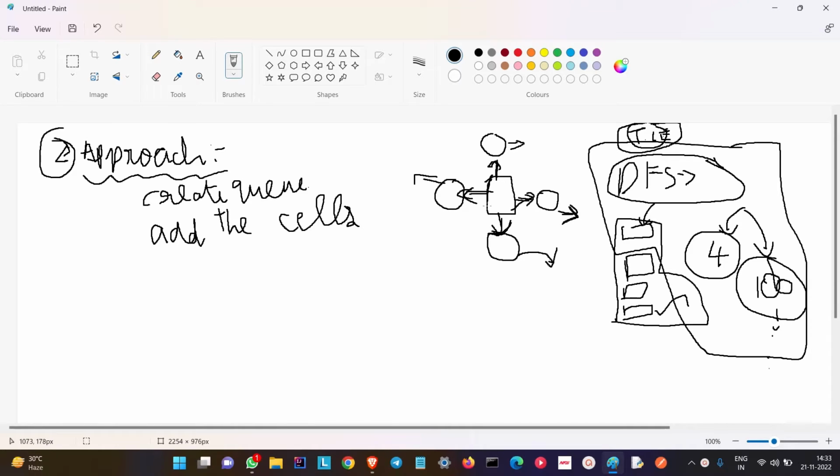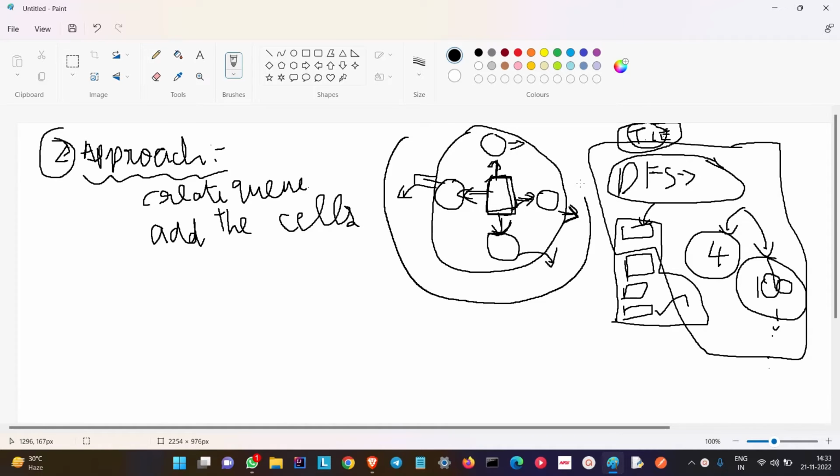So initially we'll add the empty cells of distance 1. All the empty cells of distance 1 will be added, and all the empty cells of distance 2 will be added, and so on till the desired answer, that is the exit, is reached. If the exit is not reached, it may lead to no remaining cells. For each cell we have 4 directions, right? So for each cell we'll add the neighbor cells which are empty.